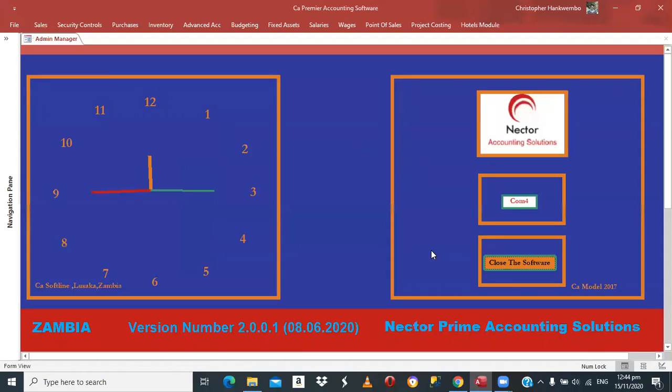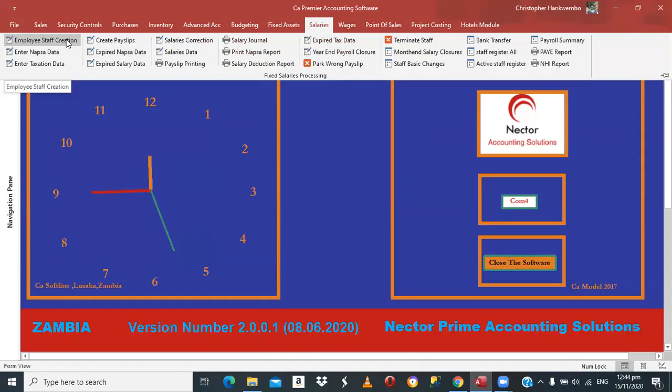Let's go straight into payroll. For payroll, it's very straightforward. What you do is you just go under salaries there. Under salaries, as you can see, there is employee staff, NAPSA, taxation, create payslip, expired NAPSA. All these functions are there for you.